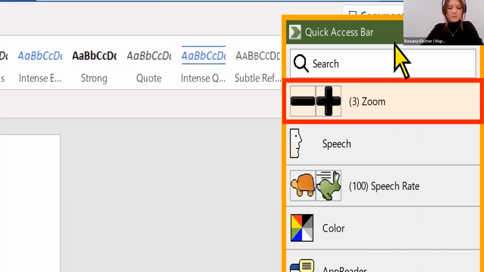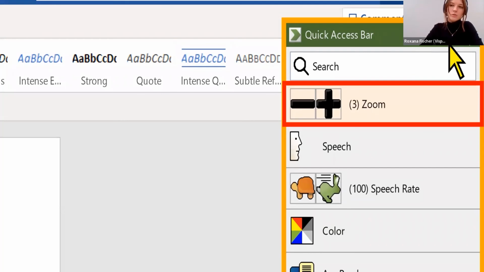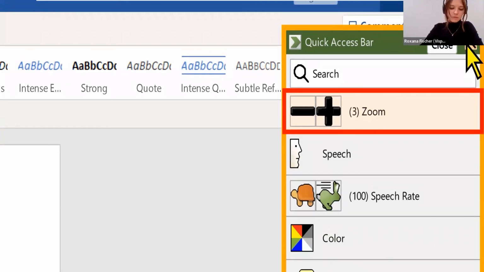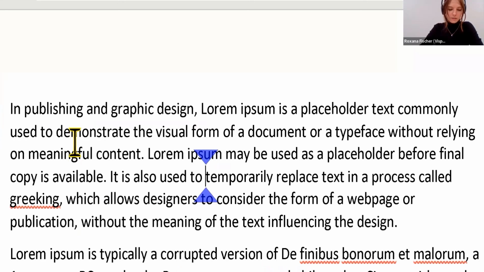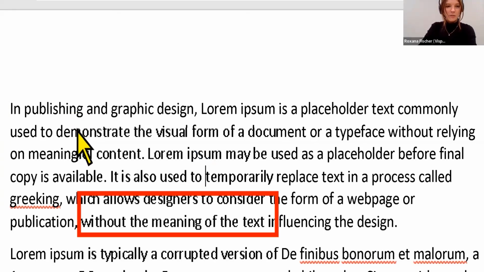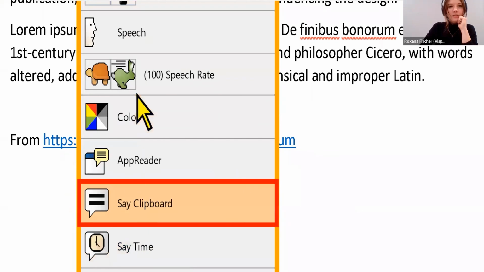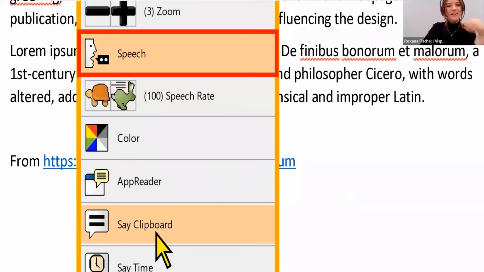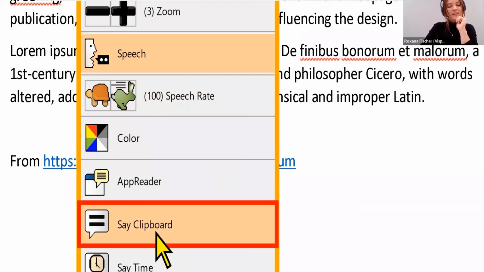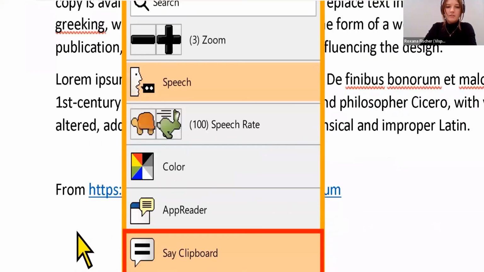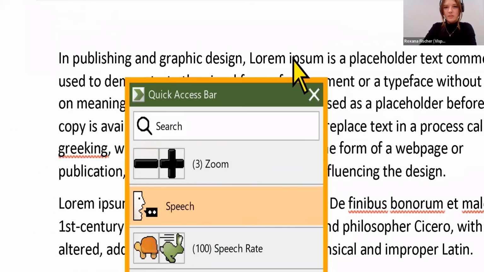And also with the quick access bar, features that are not in the application ZoomText UI are reachable. For example, what I talked about, reading the clipboard. If I open it up again, I have a say clipboard. Yep. First, I have to turn on the speech. And it is reading the text that I have in my clipboard. I could also reach this through the search.